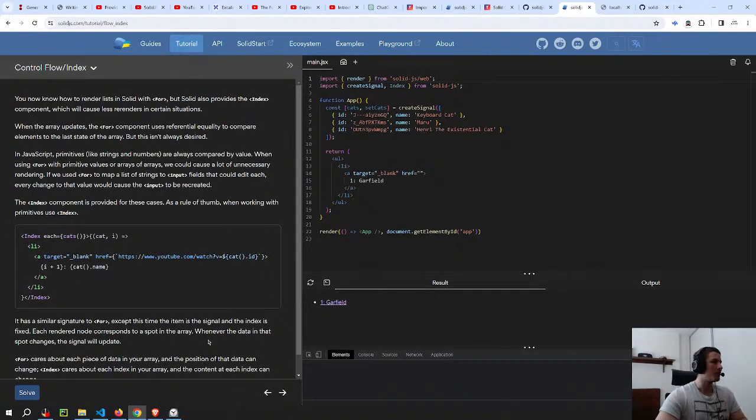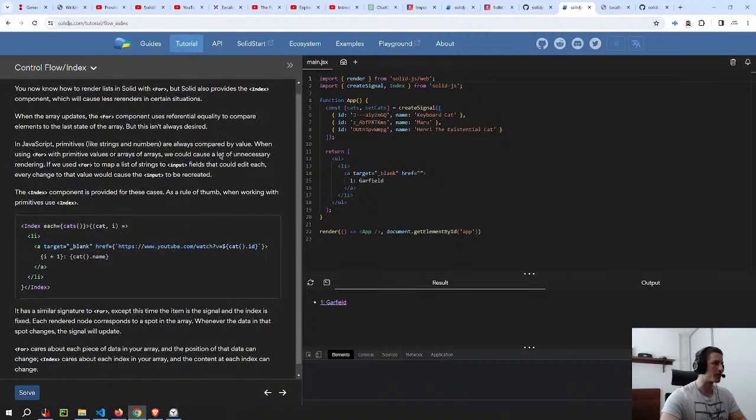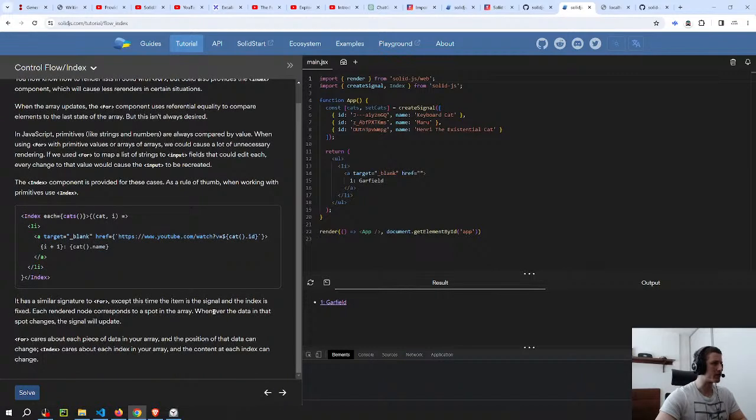Now you know how to render lists in Solid with For, but Solid also provides the Index component, which will cause fewer re-renders in certain situations. When the array updates, the For component uses referential equality to compare elements in the last state of the array, but this isn't always desired. JavaScript primitives like strings and numbers are always compared by value. When using For with primitive values or arrays of arrays, we could cause a lot of unnecessary rendering.